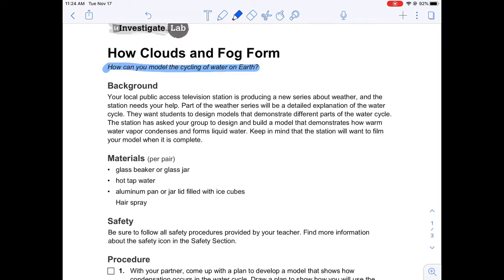in the water cycle. So the background information says your local public access television station is producing a new series about weather, and the station needs your help. Part of the weather series will be a detailed explanation of the water cycle. They want students to design models that demonstrate different parts of the water cycle. The station has asked your group to design and build a model that demonstrates how warm water vapor condenses and forms liquid water. Keep in mind that the station will want to film your model when it's complete.